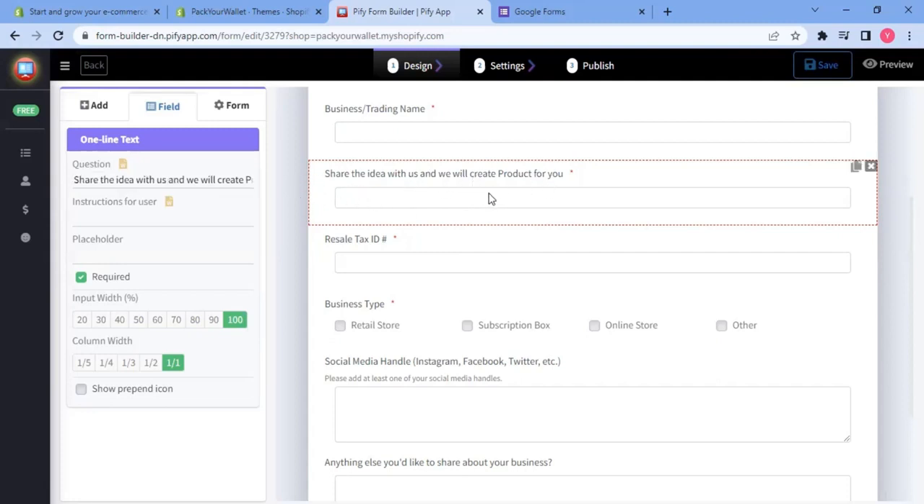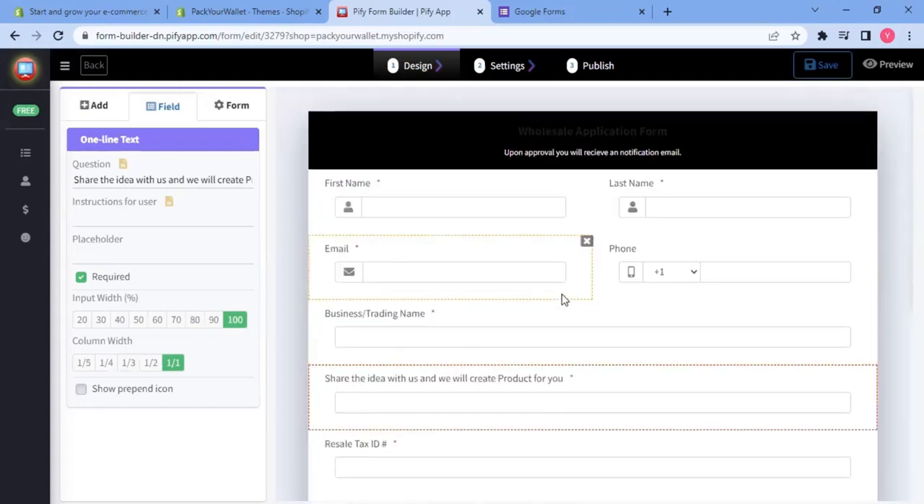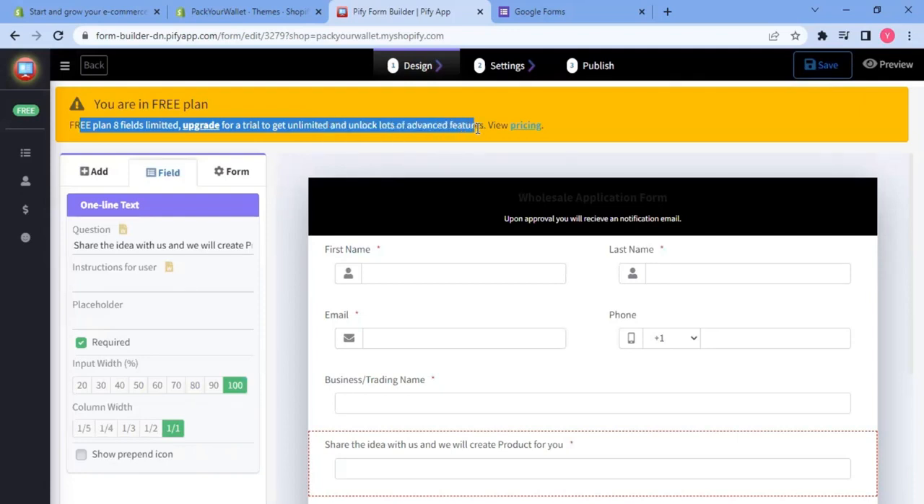So this is what I have updated. And let's say the rest of the information, I like it. So I can click on save. You may also do that, but observe, free plan, 8 fields limited. Upgrade for a free trial. Upgrade for a trial to get unlimited and unlock lots of advanced features. Now that's the problem with it. Whenever you'll be using some application, there will be some restrictions. So if you're fine with the restrictions, you go with it.